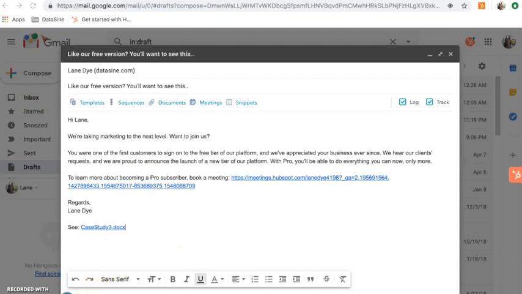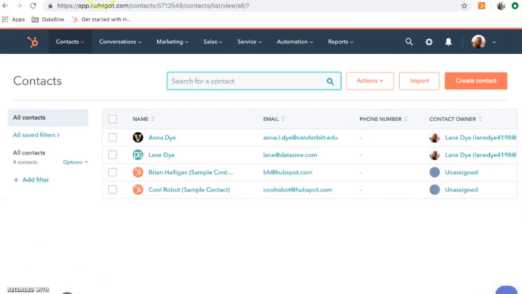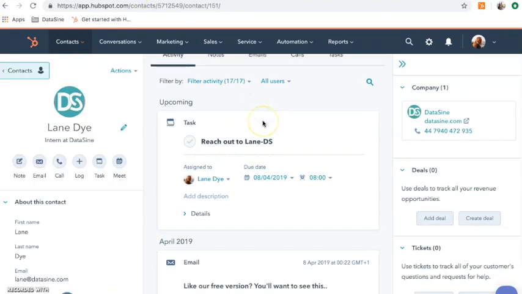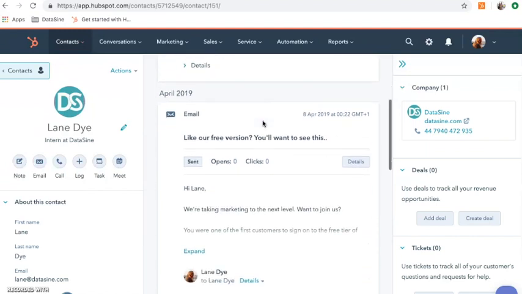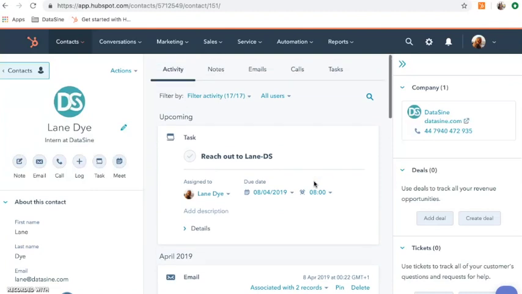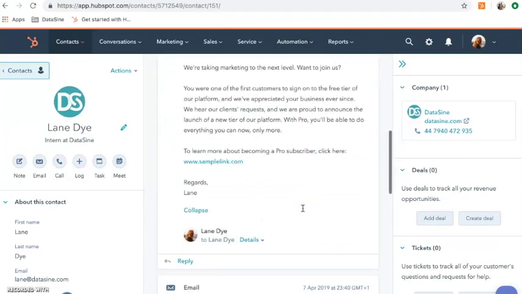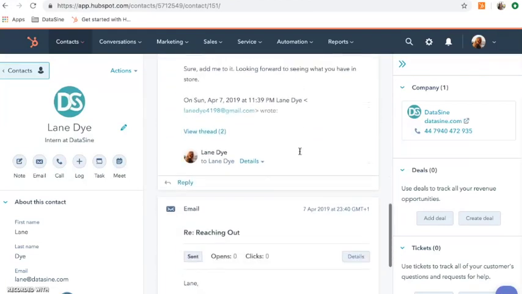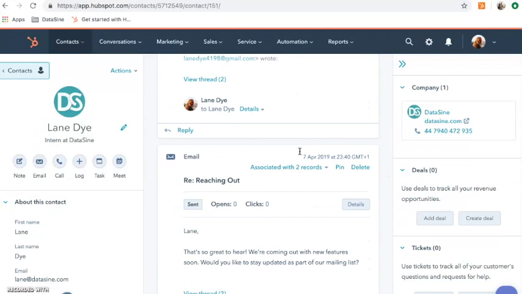Now watch what happens when I send Lane her email and then go back to her contact record. It's right here. When she responds, her reply will also go right here. So if I'm wondering how to communicate with Lane next time, all I have to do is click on her contact record and look at our past communications to figure out how to respond next in order to keep her as a customer, keep her hooked on our product, and move her through the sales funnel.